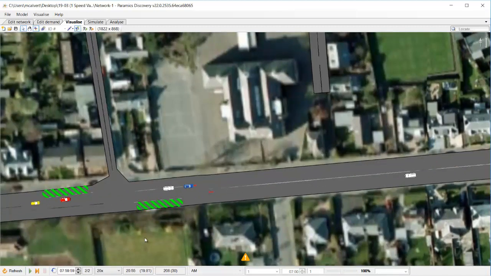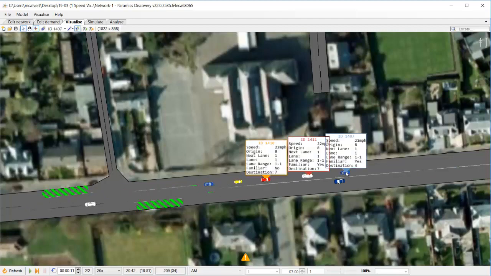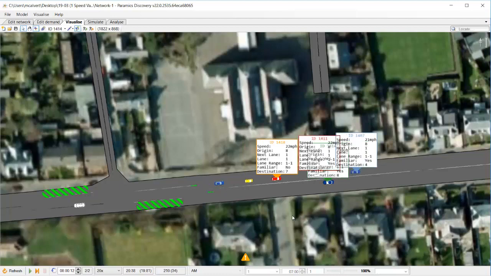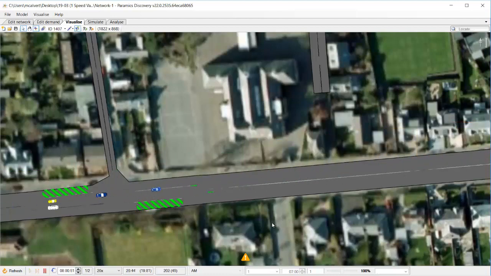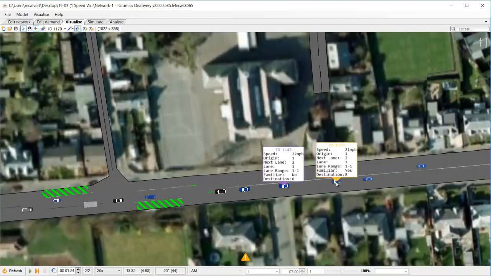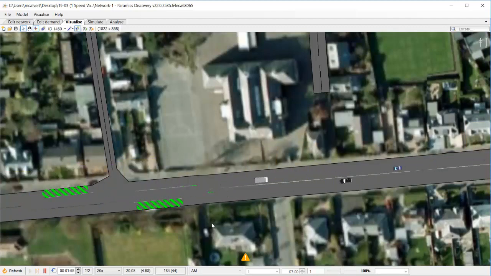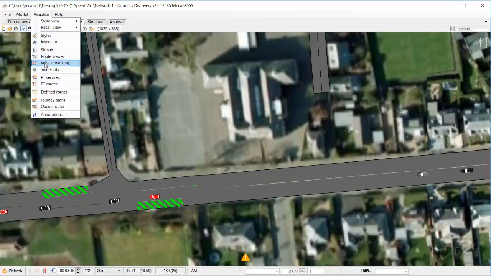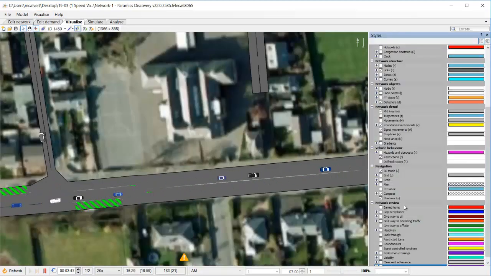So here we go, just at 8 a.m. and let's select a few vehicles, and we can see 22, 22, 21, and so on. So now the speed limit is reduced to 20 miles per hour, and the vehicles are reducing their speeds accordingly in this area. Now that should keep going for about an hour, so we'll let the simulation continue.